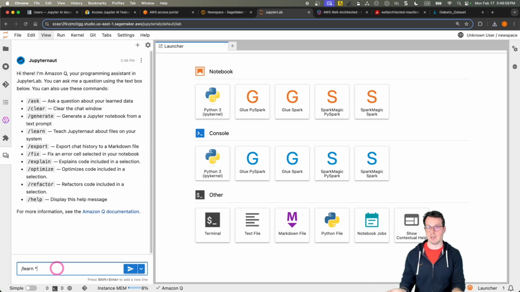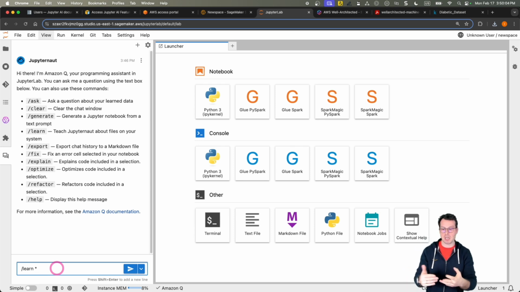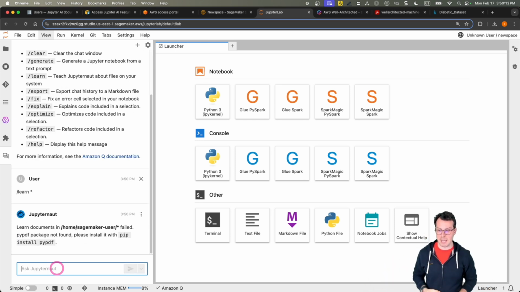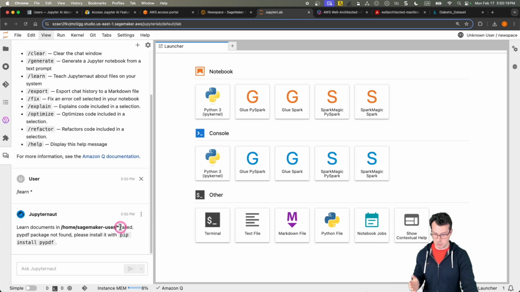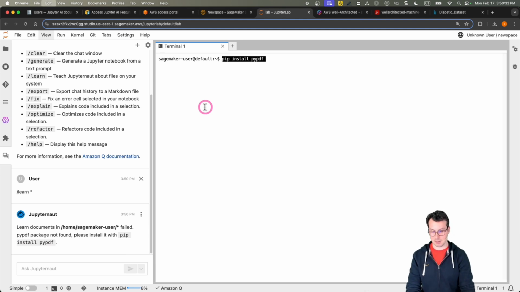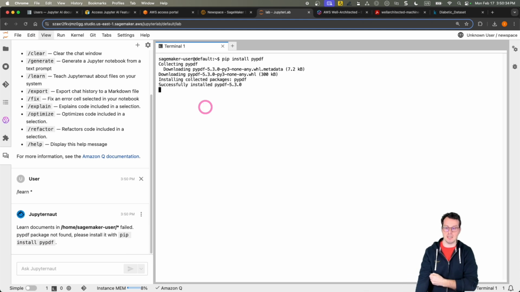anything that is within the root path, not from a specific document, but from anything. Now, I could have just specified that document, but you can imagine there could be many, many documents included here, and you just want Jupyter AI to absorb this entire content. Now it's complaining here, it's saying in order to run this learn, which right now it failed, we need to have this PyPDF package installed. So let's go ahead and do that. That apparently does not come pre-installed with this image. So I'm going to open up a terminal here, and I'm going to just paste that command to install the PyPDF.